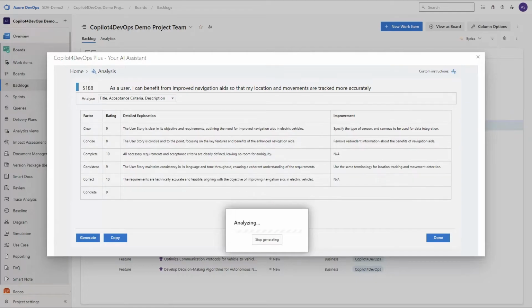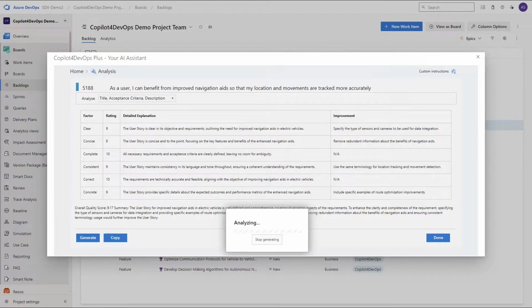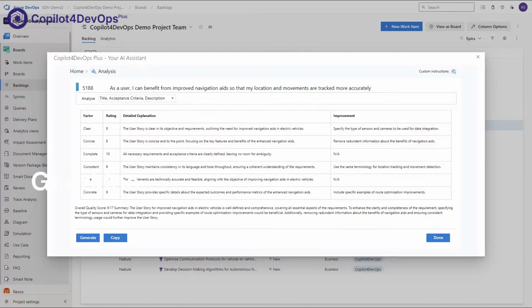As you are writing requirements, Copilot for DevOps Plus can analyze your requirements, your test cases, your risk, your hazards, your FMEAs, etc., and give you feedback to make them better. You can also translate content into other languages.